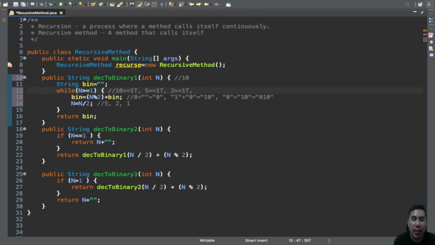It will go back to the while block. We check 1 greater than or equal to 1. That is true. Then 1 modulus 2 is 1, so we have 1 plus 0 1 0, so the bin value is 1 0 1 0. Then n, 1 divided by 2, is 0. When n is 0, 0 is greater than or equal to 1 is false, which makes bin have the final value 1010, and bin is going to be returned.